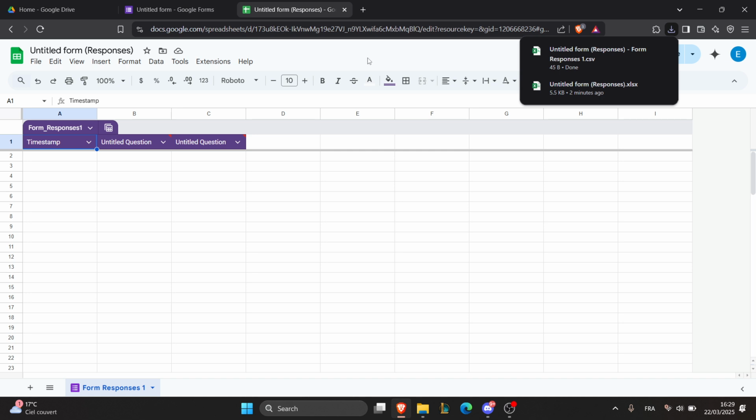By exporting Google Forms responses to CSV and importing them into SPSS, you can perform advanced statistical analysis on your survey data. Make sure to review variable formatting to avoid errors in SPSS. And that's it for today's tutorial.